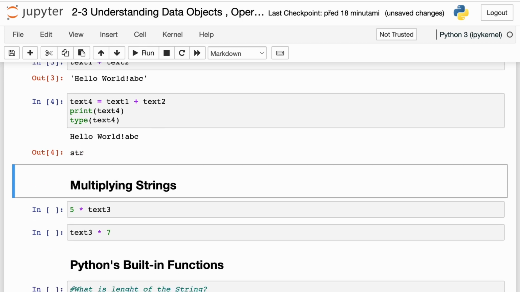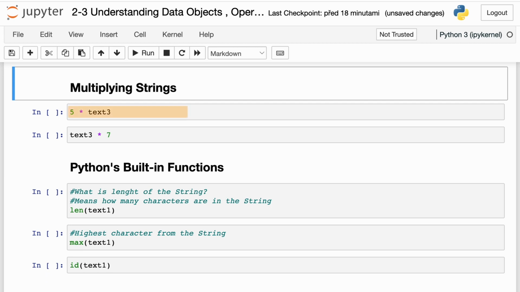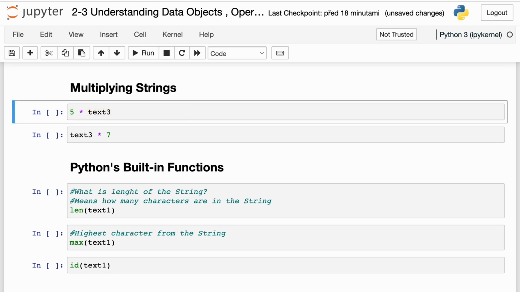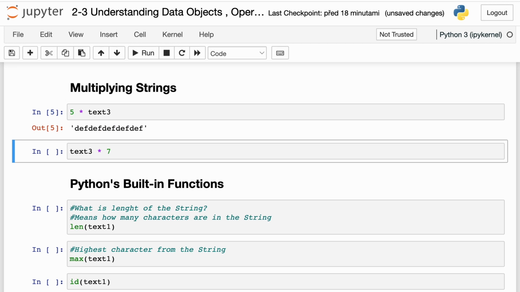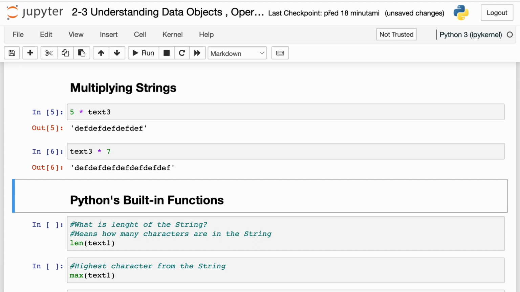The second operator is the multiplication operator. This operator requires one operand to be a positive integer and the other operand to be a string. Once the expression is evaluated, the interpreter returns a string repeated as many times as the numeric operand specifies. As you can see, the order of the operands does not matter.